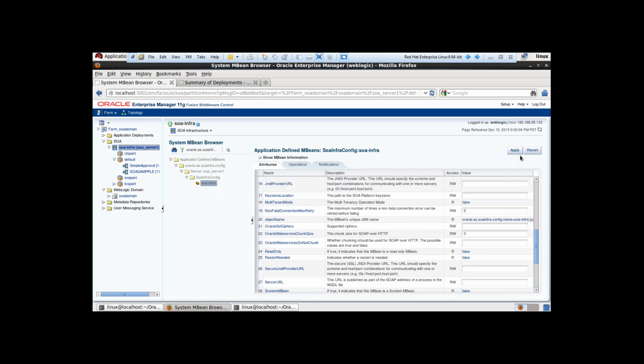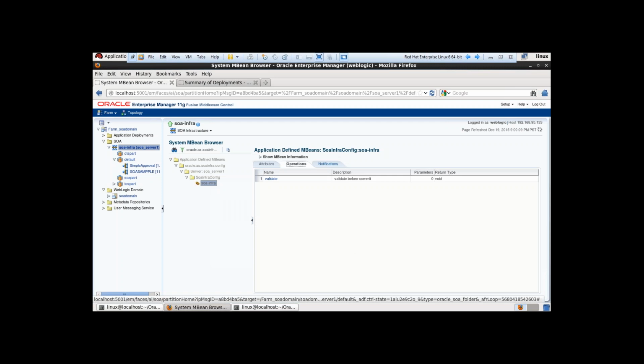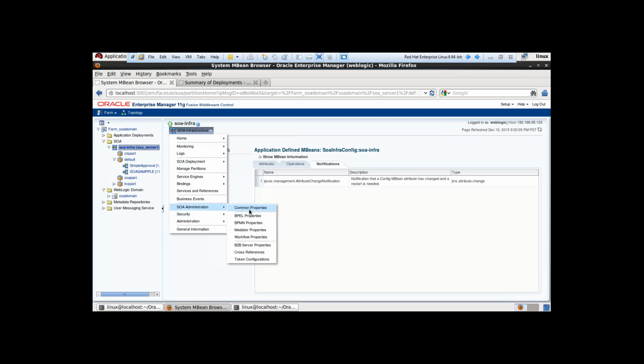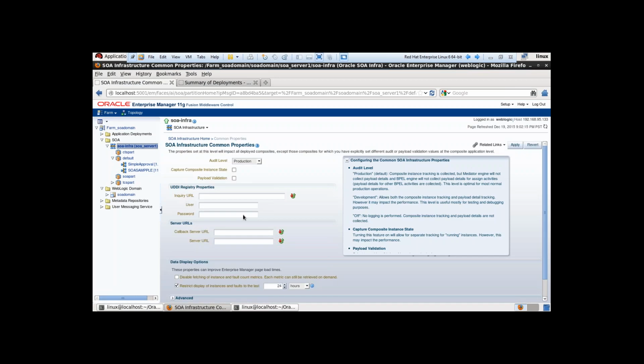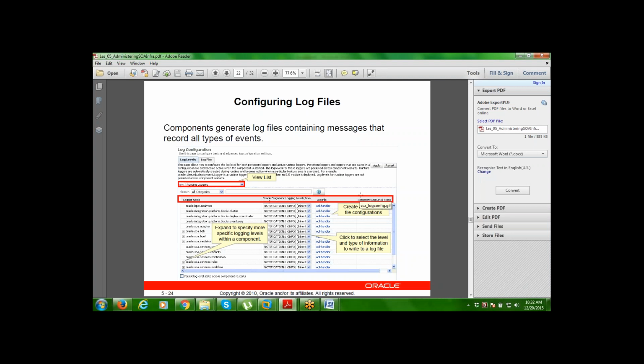Once you change them and click on apply, it is applied; otherwise you can revert back. Click on the operations. Nothing was there here, and you can validate. Click on notifications. Are there any notifications which are coming to the SOA infrastructure? You can check here. So in this way, you can configure the SOA infrastructure properties at the SOA administration level, the SOA infrastructure level. These properties you can configure only at the SOA infrastructure level.